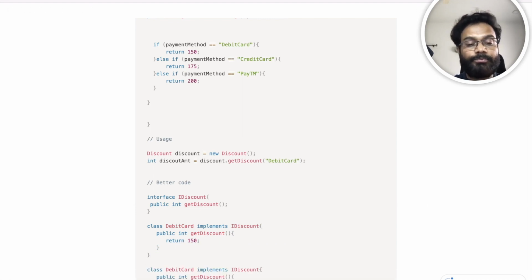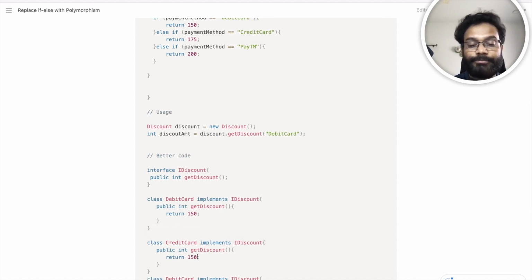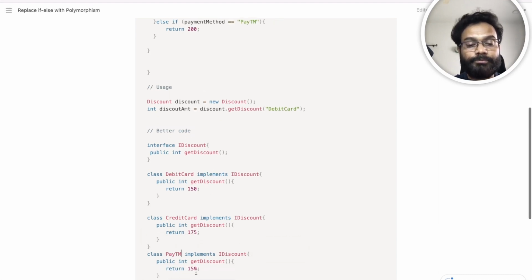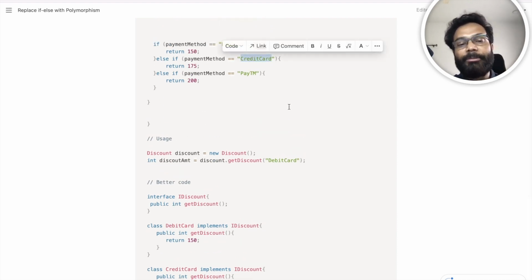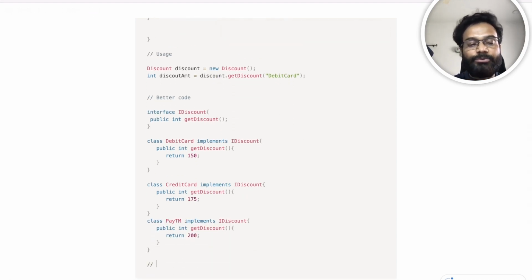And however many payment methods you have, just go and create the class. I have the credit card, make the CreditCard class. You have Paytm, make the Paytm class. So the thumb rule is that whatever condition you had here, create a class with the same name. And then here you can see the usage part. It's very simple.